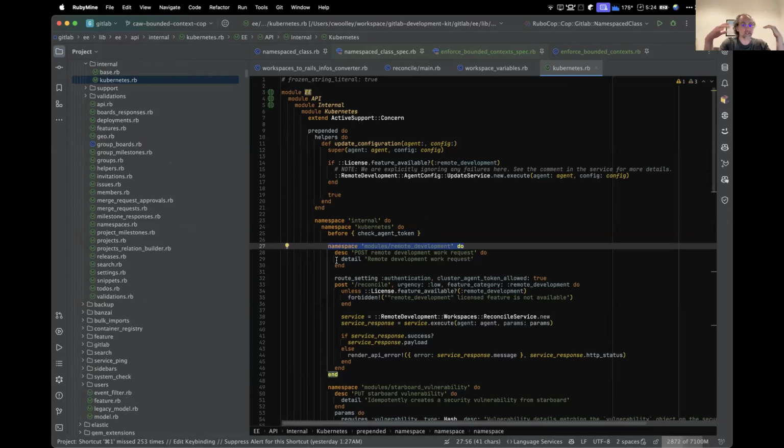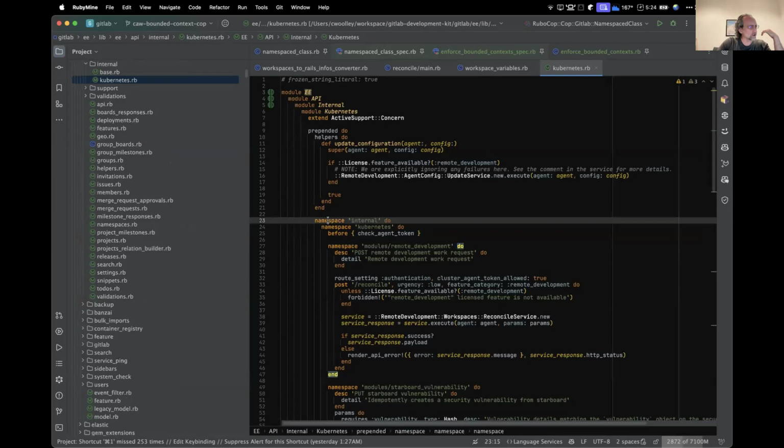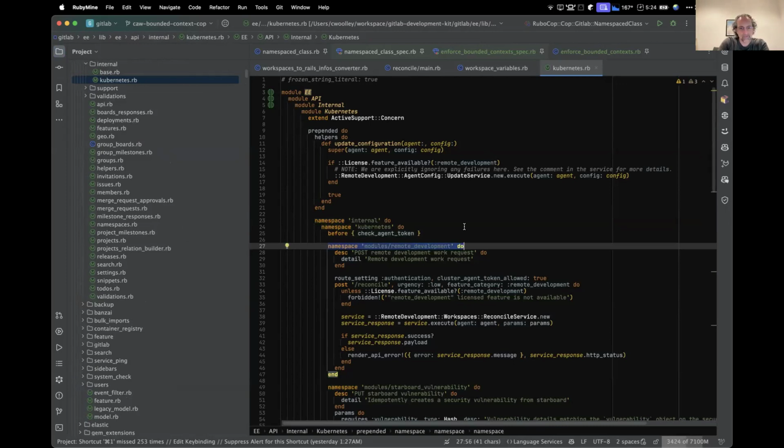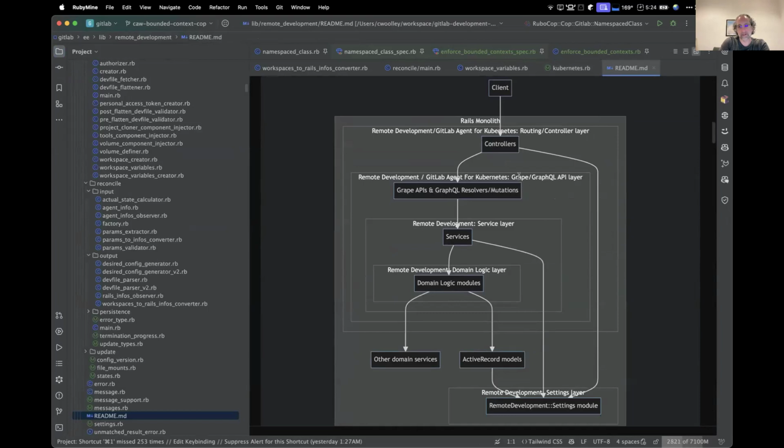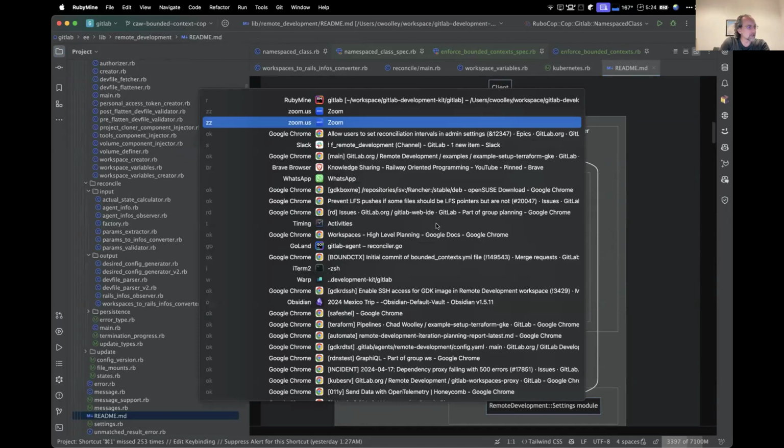This is basically just a REST API. Have you used Grape before? It's just a DSL for defining a REST API. And here we have this remote development endpoint. So agent talks to KAS talks to Rails, it comes in here and hits this endpoint, and we get control of it. This endpoint is called reconcile. So this is at this layer here, the Grape API.